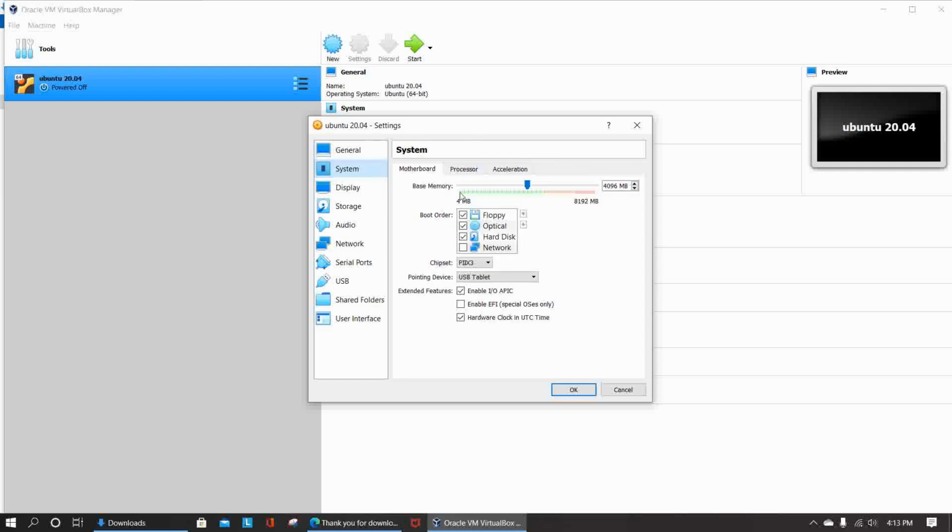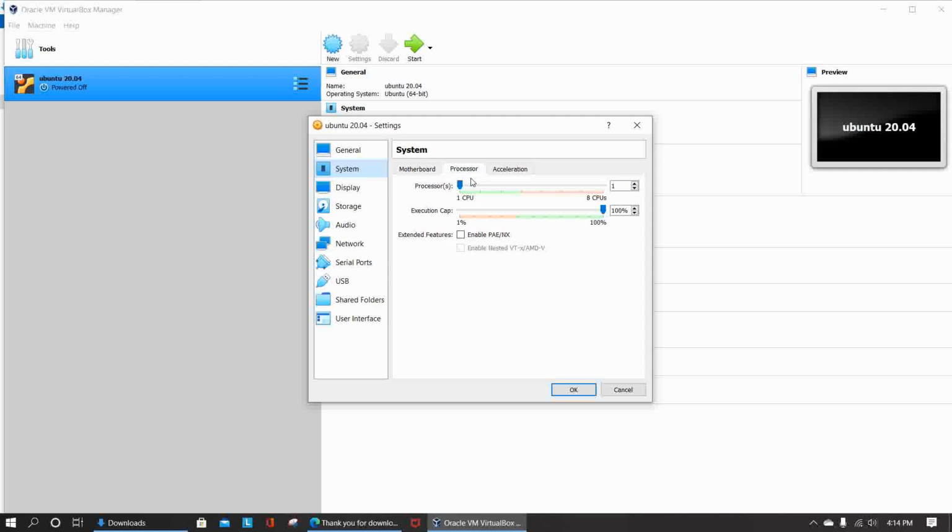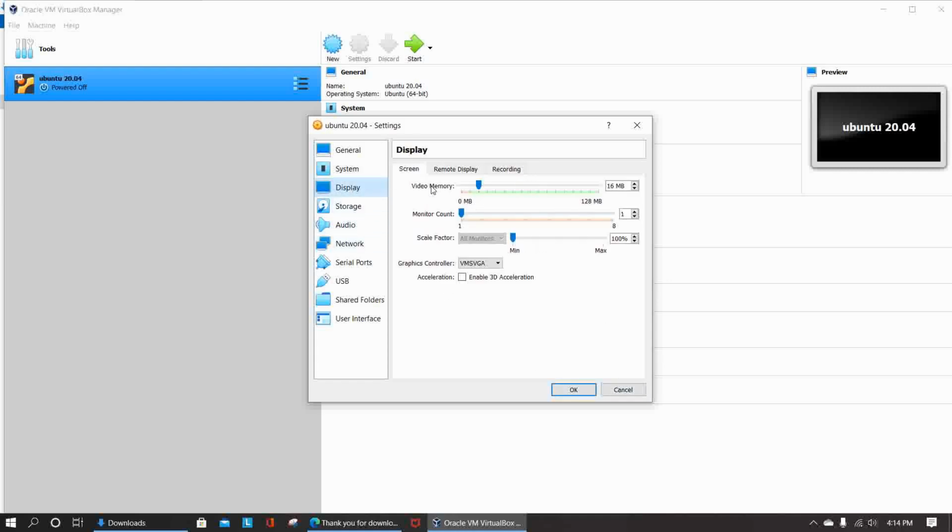So here in the motherboard we are not going to change anything, we will keep it as it is, default settings. And then in the processor, here it is selected one CPU. So for safer side I will go up to the green mark, which is 4 in my case. And I have just changed this. And acceleration, you have to keep it as it is. And then go to the display settings. I am keeping all the display settings as default.